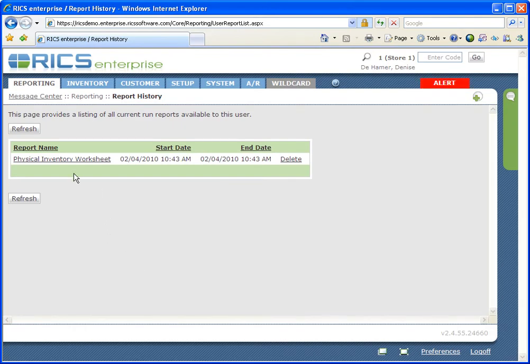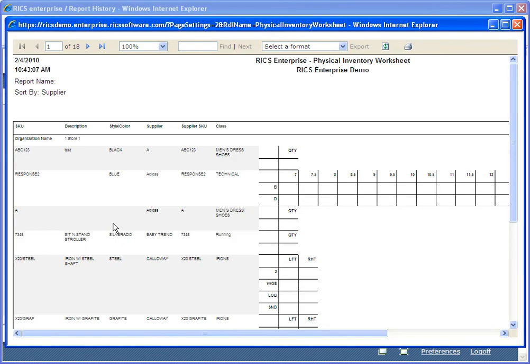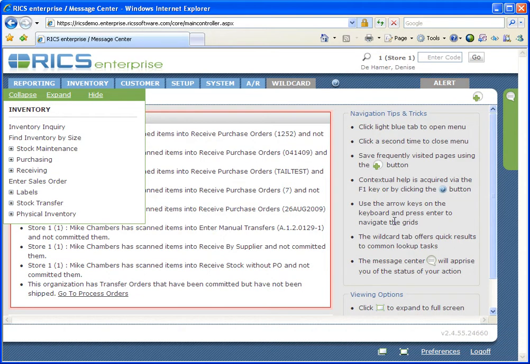This will bring you to the report history, where you can click on the physical inventory worksheet. It'll bring the worksheet up on the screen, and as you'll see, you have the SKU, and then you have a size grid that gives you a place to write in exactly how many you have of each size once you print this out. Once you record your physical inventory onto paper, you're ready to enter that into the computer.